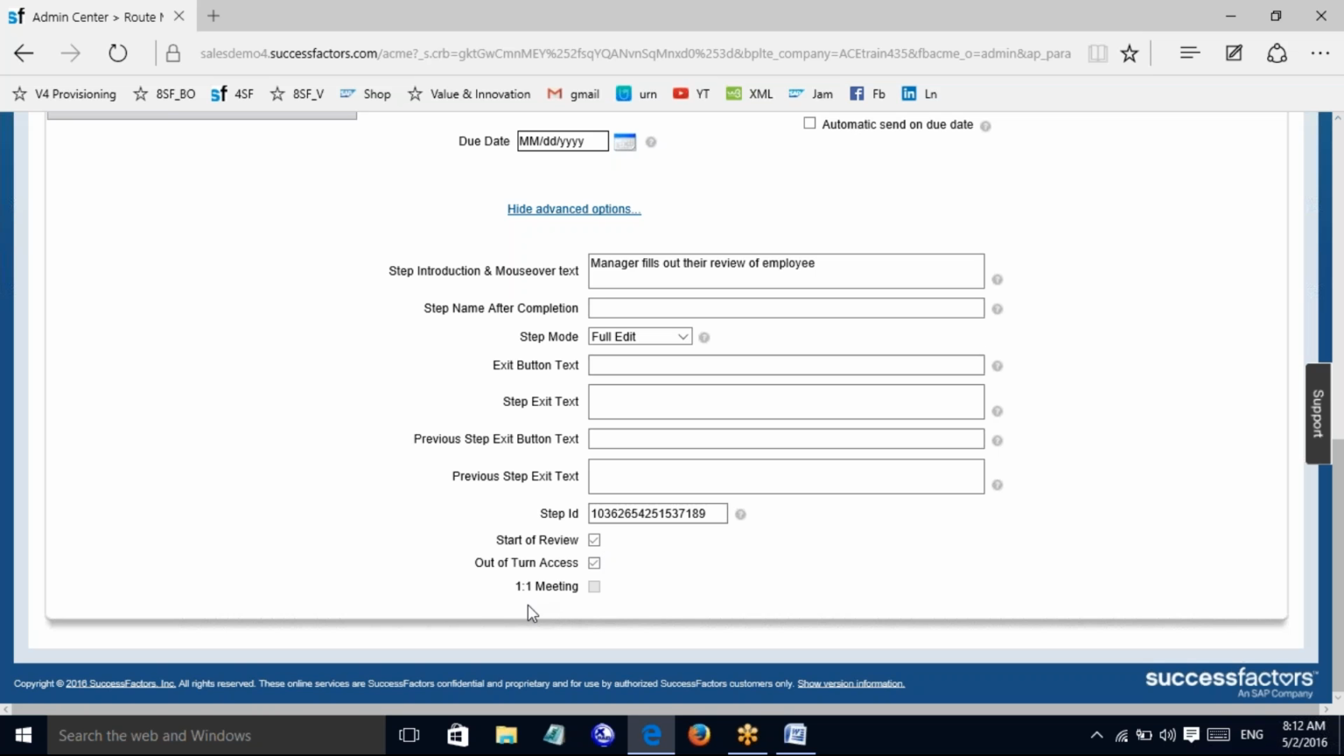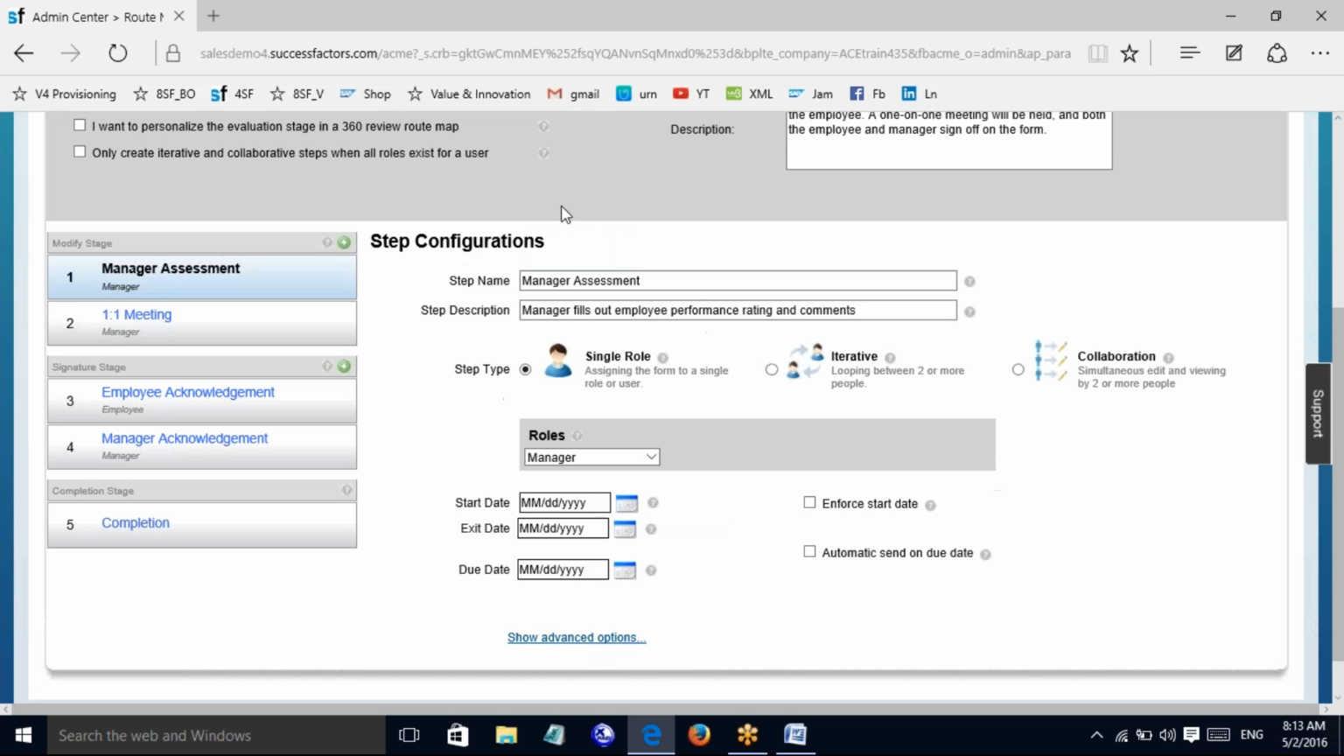Next here you see the one-to-one meeting. If you give a check mark, that means a one-to-one meeting is created. That means the reviewer's role is something where they can also associate one user to another user, like a one-to-one meeting created for this particular specific step. These are the same advanced options you will find for every step within each stage you have.